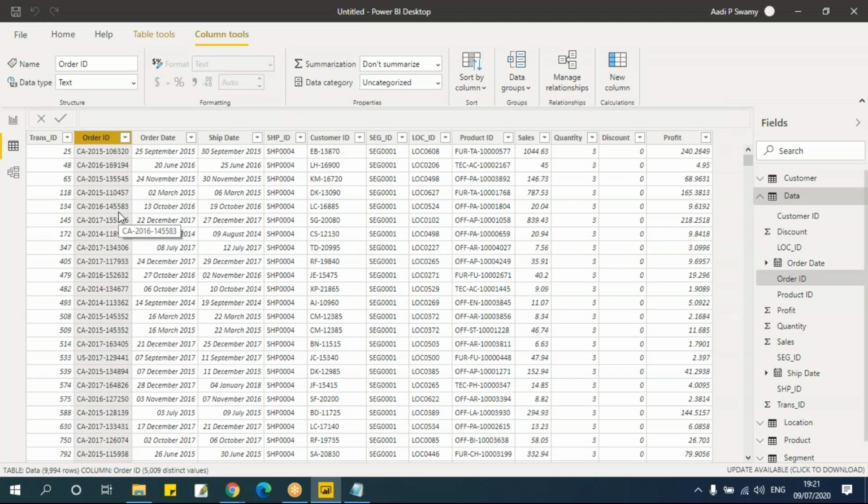You might ask, sir, I can go to Power Query editor and easily do it. You can do it. I'm not saying it is wrong. You can plan accordingly however you want. So by using this function, how can I separate this order ID into 3 different columns? Let's say this is country code, then year, and then order code, something like that.